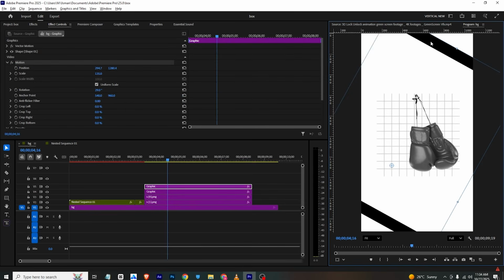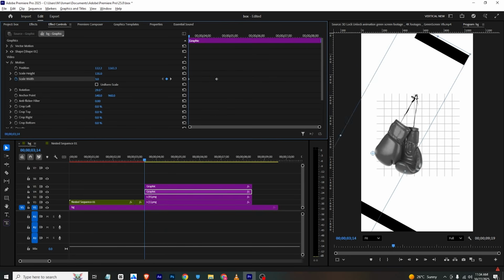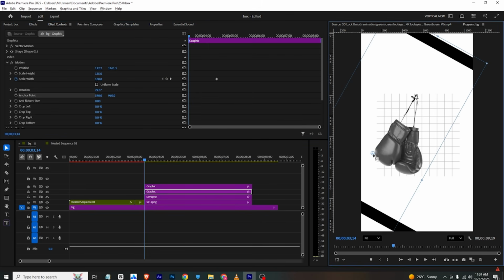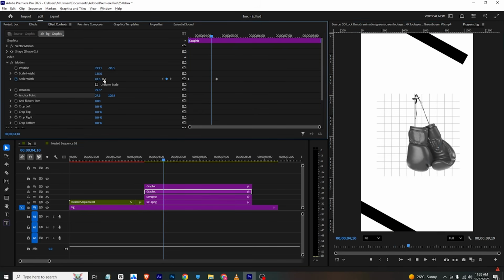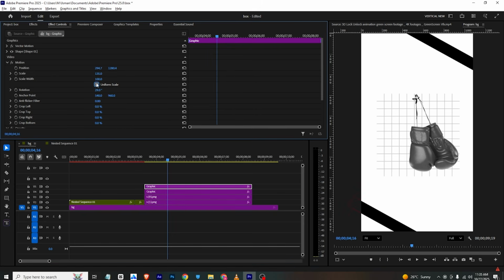And to animate these lines, what I can do, I can just simply click on this graphic uniform scale and scale width keyframe, and at the start I will make it to 0. But before that, I will just go to the anchor point, I will select the anchor point and I will make it to here, and now I can just make it to 0, so it will be giving us this animation. You can do the same with the other. I will just explain it again, and just click the uniform scale, disable it, and now scale width keyframe.